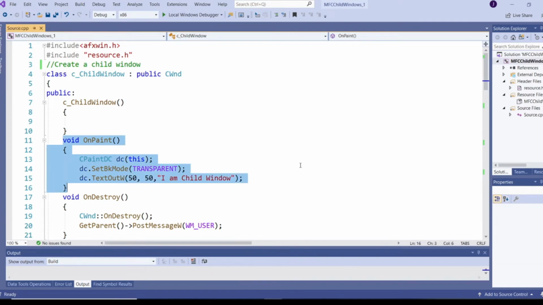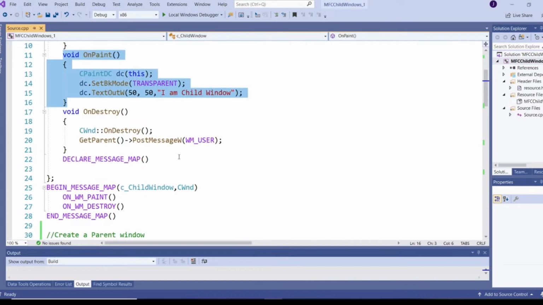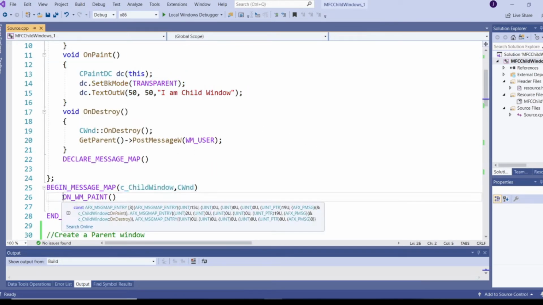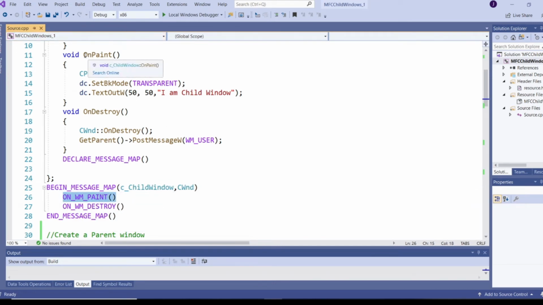As we all know, Windows will send the WM_PAINT message whenever a window is newly created or whenever the window becomes invalid. The appropriate message map entry in MFC is ON_WM_PAINT, and OnPaint is the event handler method. Inside OnPaint, I am creating an instance of the CPaintDC class, and I am calling the TextOut method to display a simple text message at the appropriate position. So here 50, 50 are the x and y coordinates, and this is the text message. The OnPaint method is meant for foreground painting in MFC.